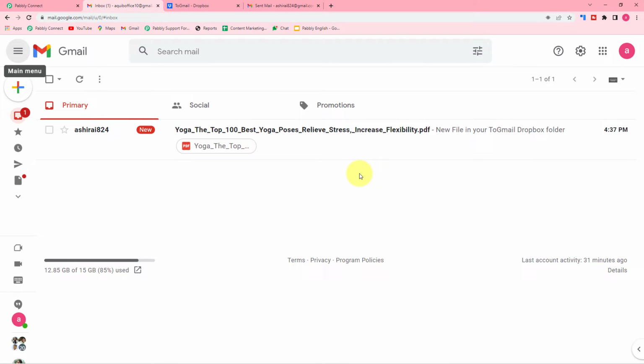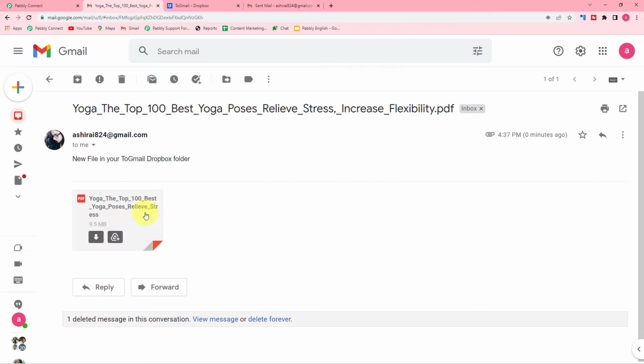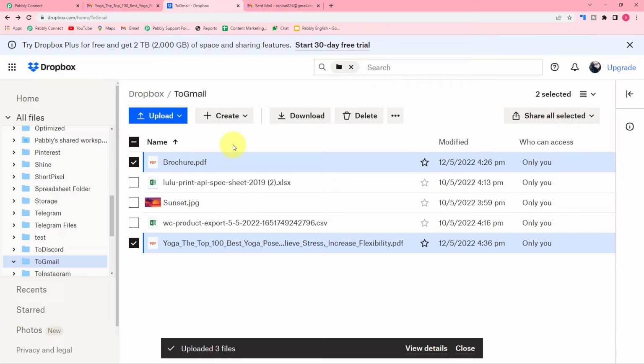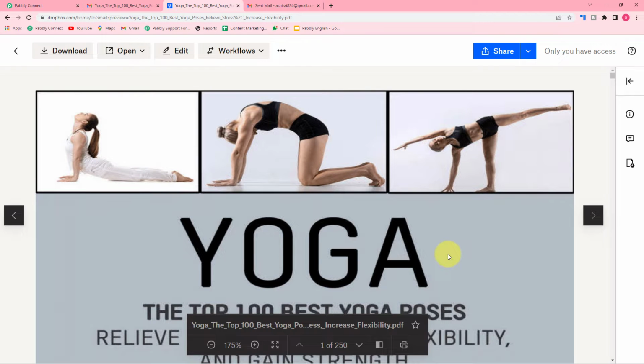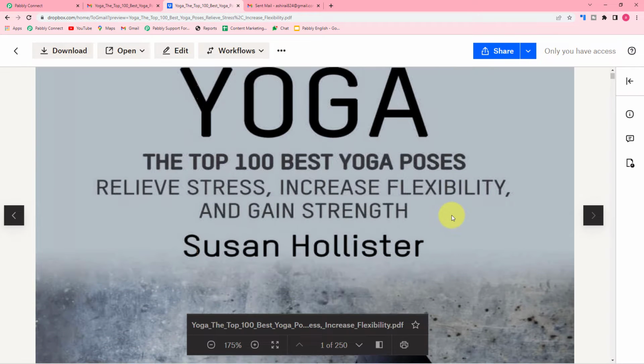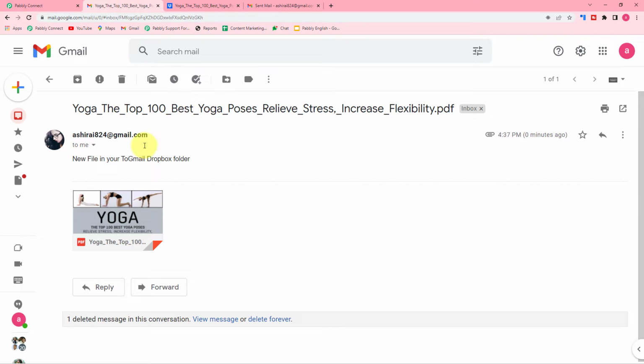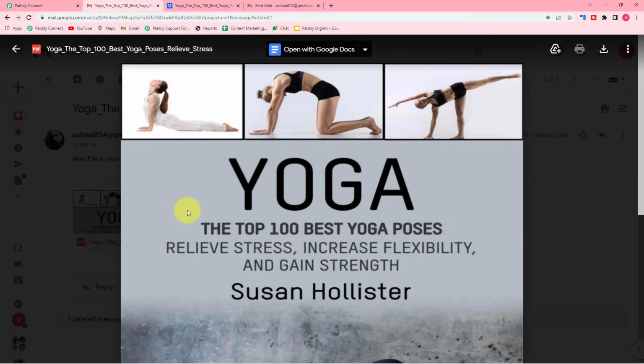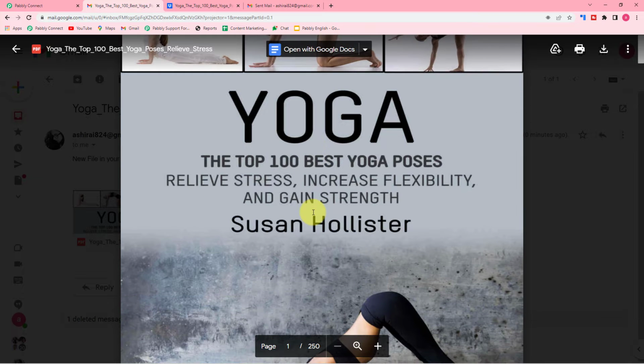So this is how the email will appear, and you can see in this email we have received an attachment, and this is the same file I have got which I have uploaded here. You can see in the Dropbox I have uploaded this file. So I have uploaded this document in my Dropbox, and this is the same file that I have received here in my Gmail account as an email attachment. Okay, so this is how it is going to work.